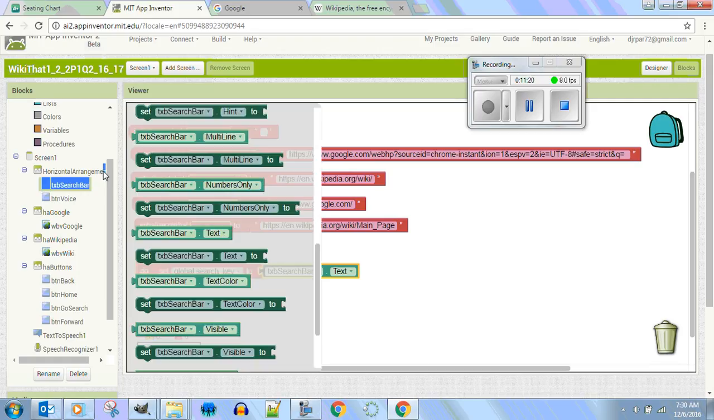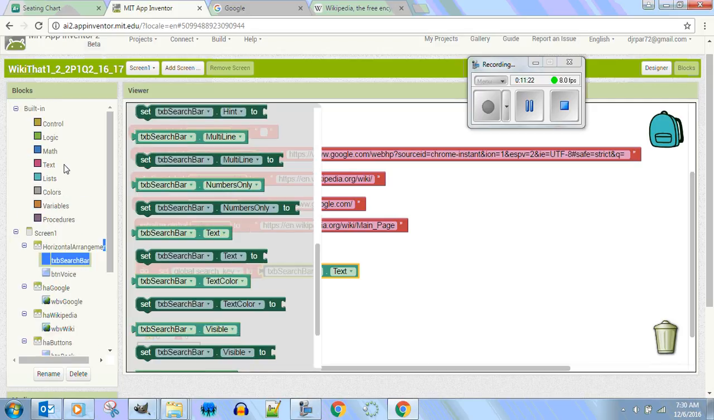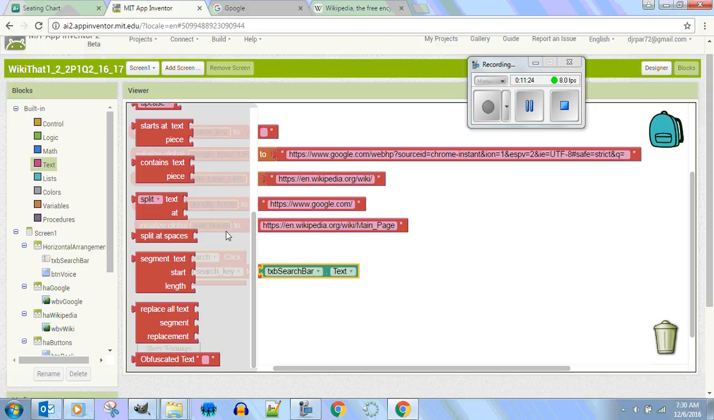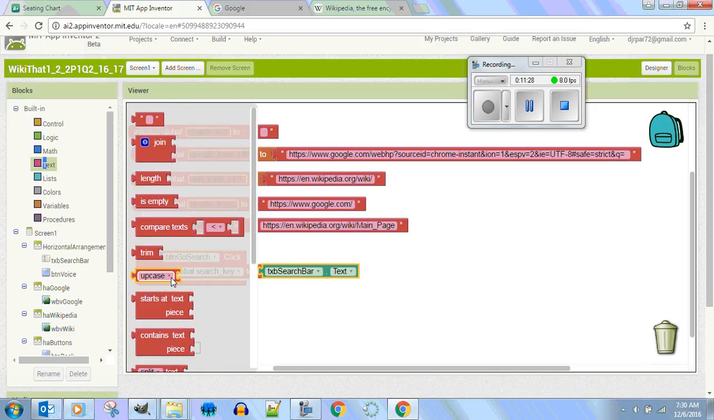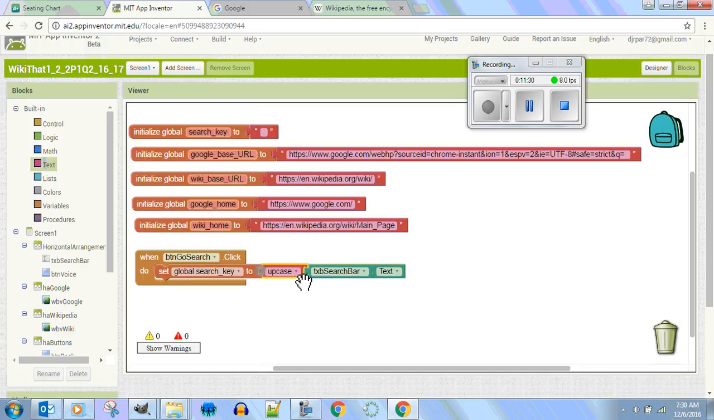And this is kind of cool. I'll show you how to do this. It's kind of neat. You guys can go into text, and you can do all kinds of stuff in here with text. You can lowercase it. So you can say uppercase or downcase. So whatever they type in, you can downcase it. Are you with me? Okay.